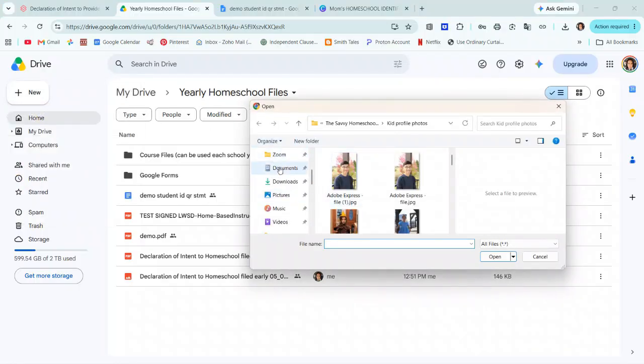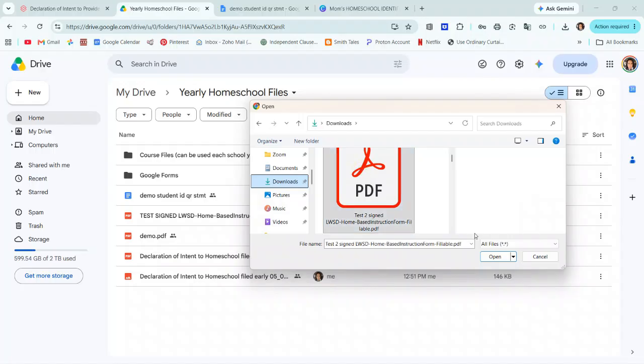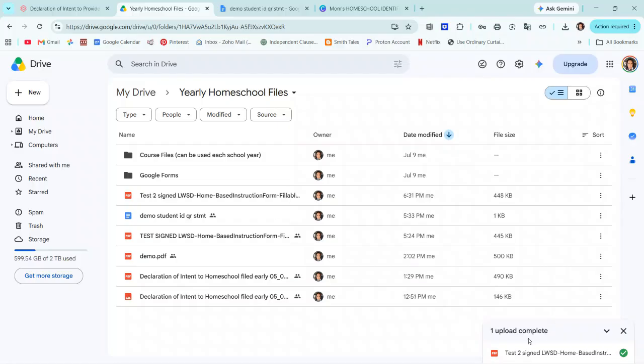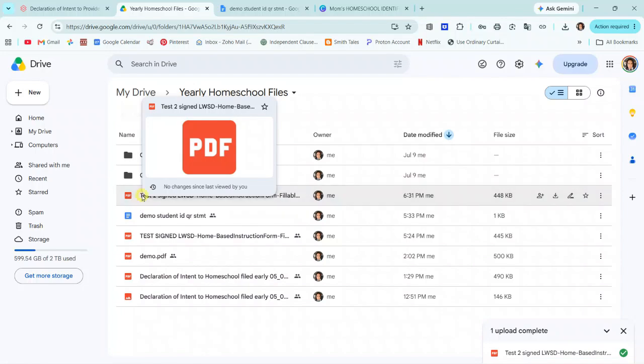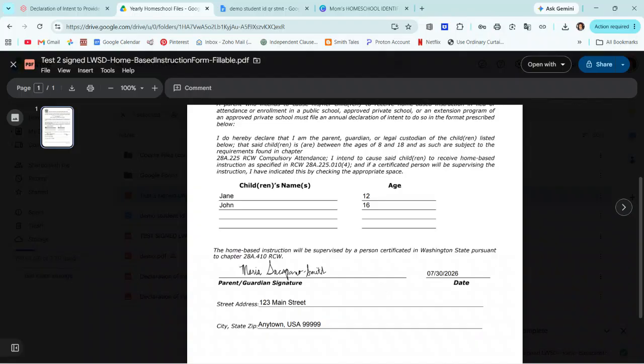Now I'm going to upload that newly signed file. It's in my downloads. I remembered where it is, and I'm looking for where it says test to signed. Yep, that's the form. So I want to open, click that, and it's uploading the item. Okay, so it's uploaded, and now it's here. So let's open that up. Okay, so now you see it's all signed.